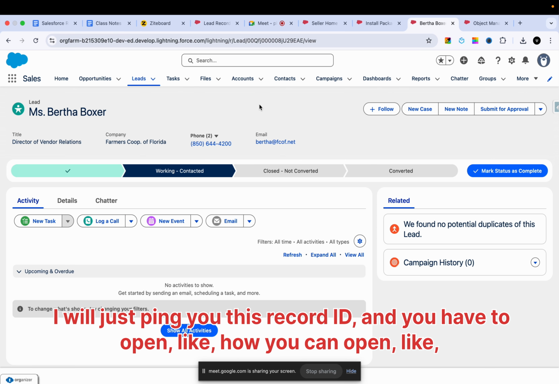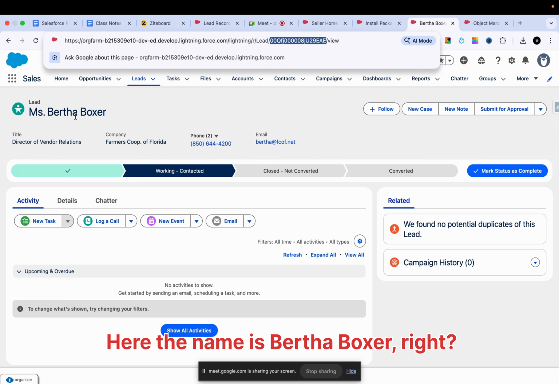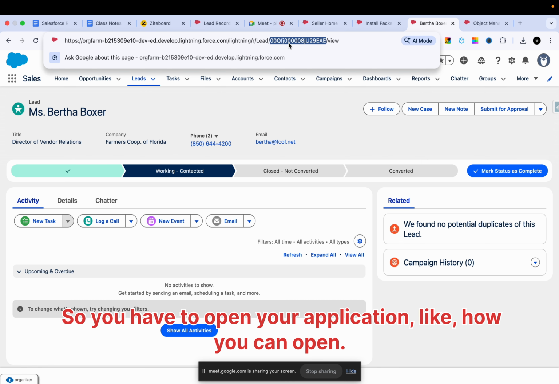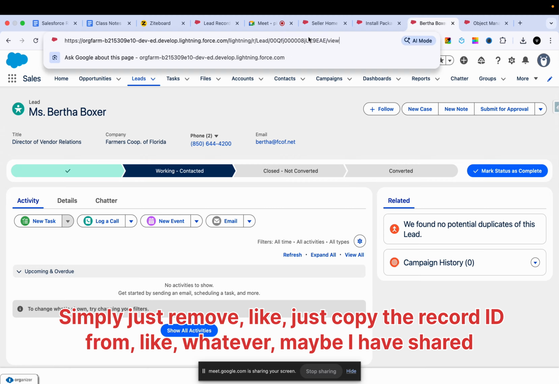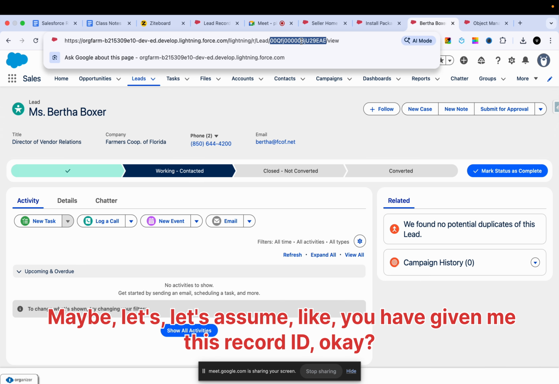How can you open it when you do not know the name of this lead? Here the name is Bertha Box, but I haven't shared the name of the lead with you. I just shared the record ID. So you have to open it in your application. Simply copy the record ID from whatever I have shared with you on Teams, and go to your application. Let's assume you have given me this record ID.